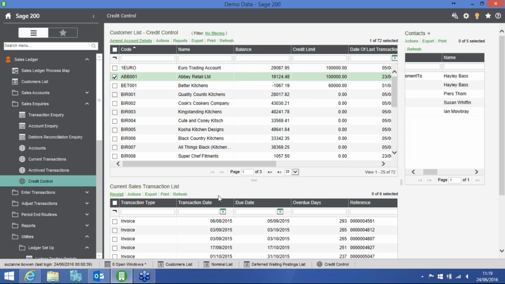At the bottom half of the screen here, as I mentioned, we have the sales transaction listing. So by highlighting any of the transactions, again, we've got actions available to us. What we can do is record a receipt against that particular transaction, or we could export the data, print it out, and refresh the screen. So it's a different way of working. It takes a little bit of getting used to, but it can be a very, very powerful tool when it comes to managing your debt and your customers.